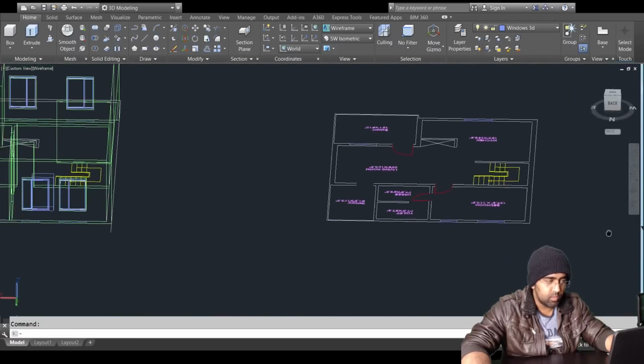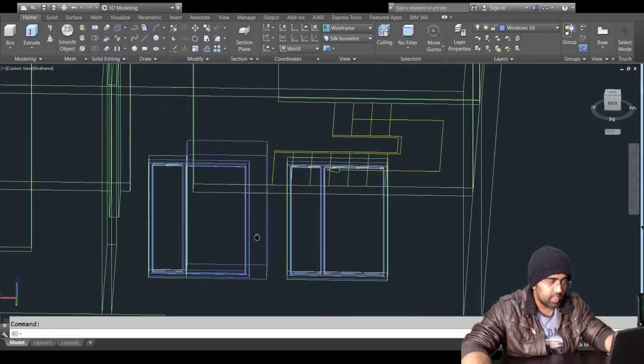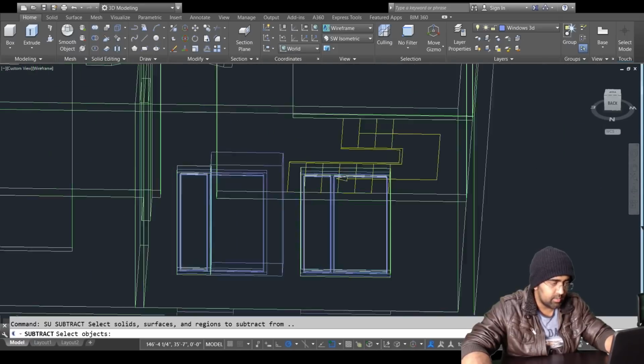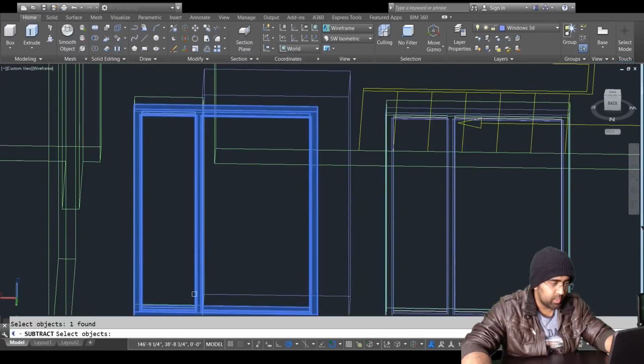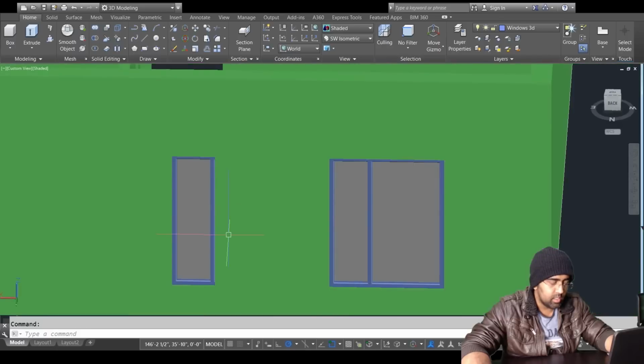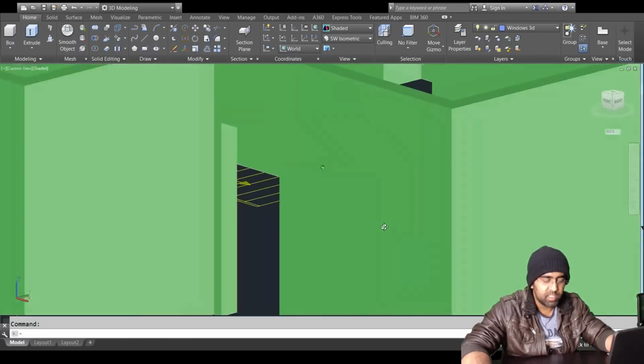Where is it? Here. Alright, so now I'm going to subtract from this window to this. Done deal. Look at that. Alright, so the reason why I'm doing this the long way is because I want to show you guys tips and tricks.